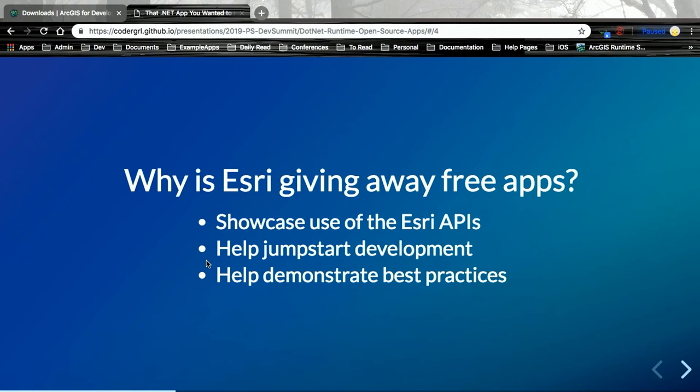The second reason is to help you jumpstart development. Sometimes it's hard to start from scratch. Why not start from an application that's already built and you just add the extra functionality that you need or remove what you don't need from it?